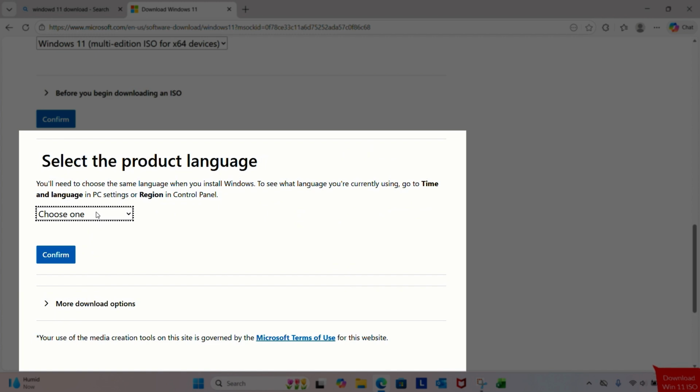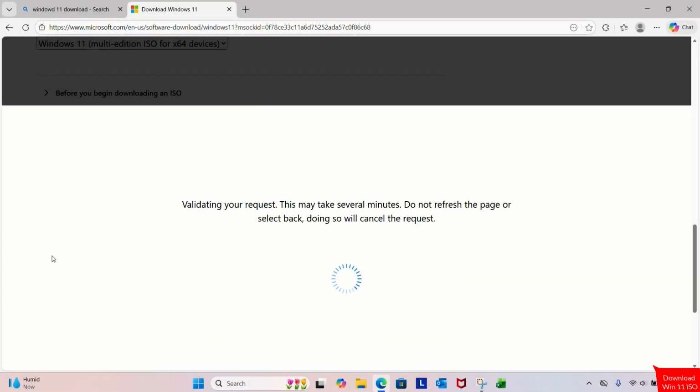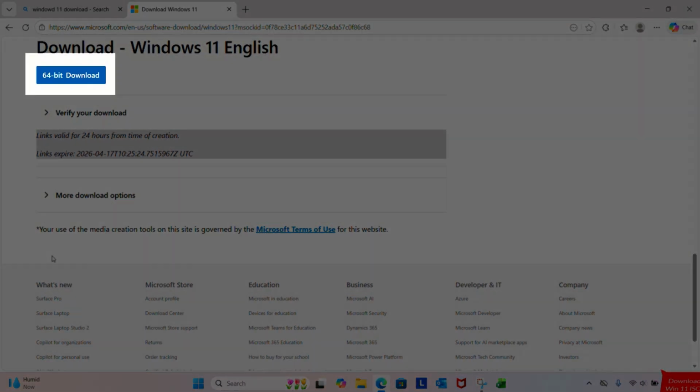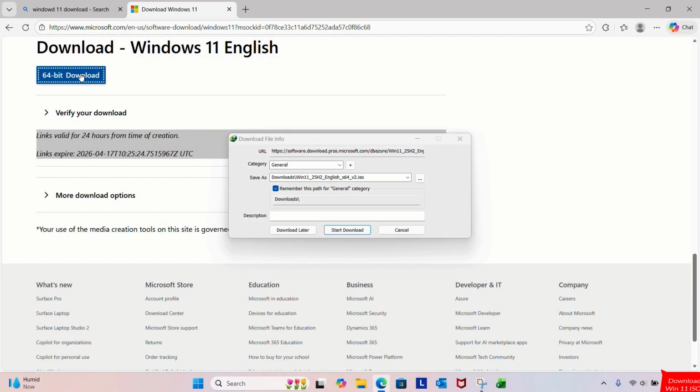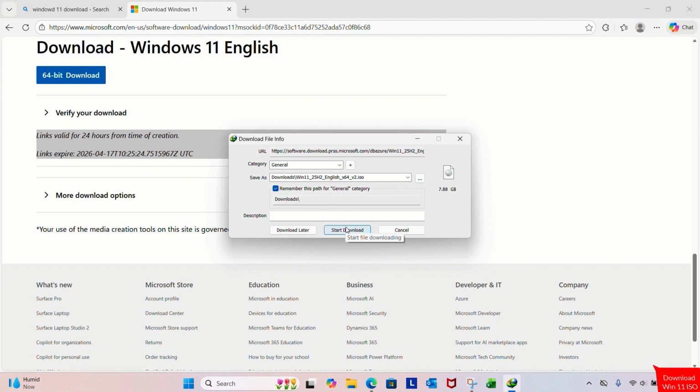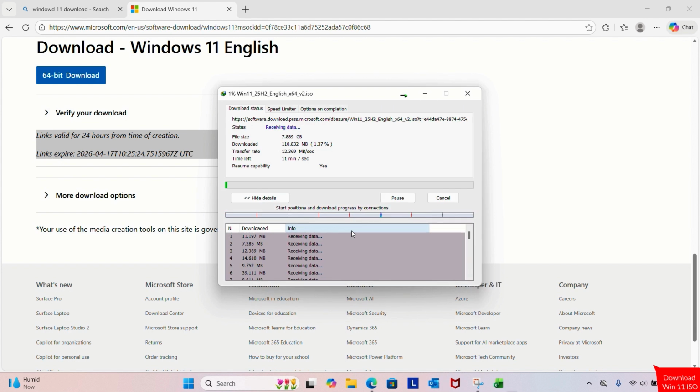Select your preferred language, for example, English. Then click confirm. Now click the 64-bit download button and your ISO will start downloading. If your download is slow, use a download manager like IDM for faster speeds.